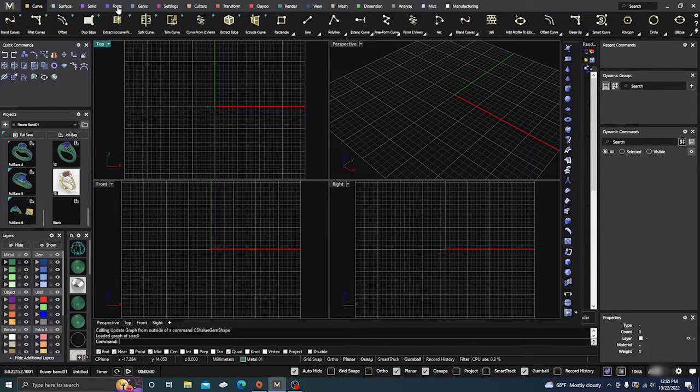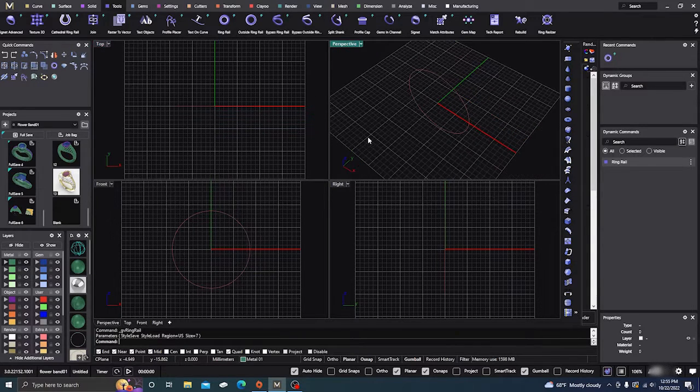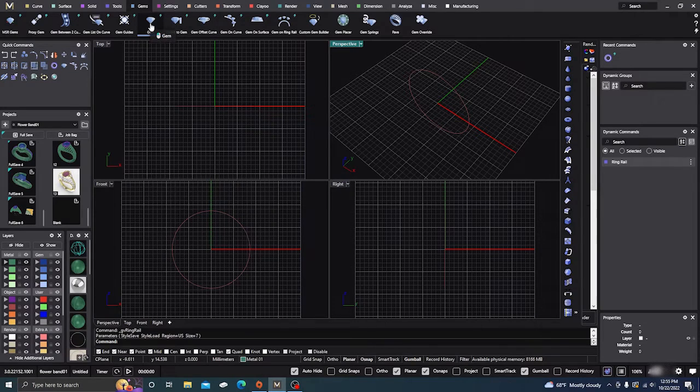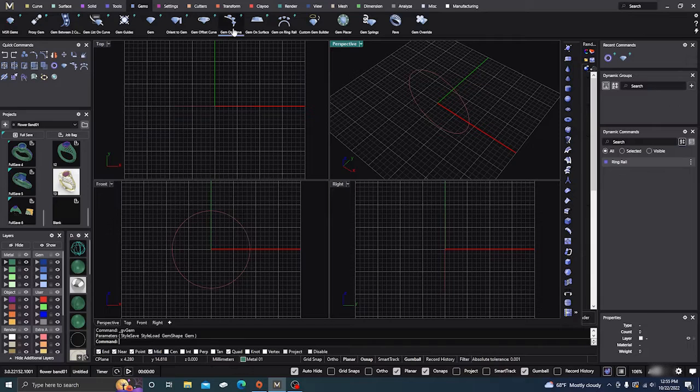So let's get going. First thing, of course, we're going to get a ring rail, and we'll just make it a size 7, and we'll keep that. And then right away, I'm just going to go ahead and get a gem and throw it up there, just so we have reference. Actually, I'll use the gem on ring rail curve.